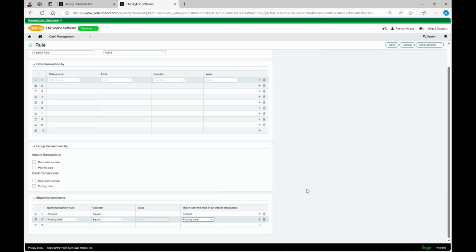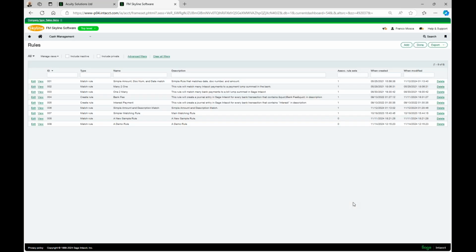So those are the conditions on which I'm setting up this rule set. When I'm done with that, happy with that, click on save. I'm returned to the rule list, and you can see my newly added rule there. Whilst I'm in this list, I can see that there is a rule here. There is bank fee that was created.